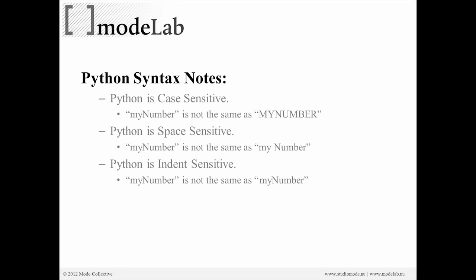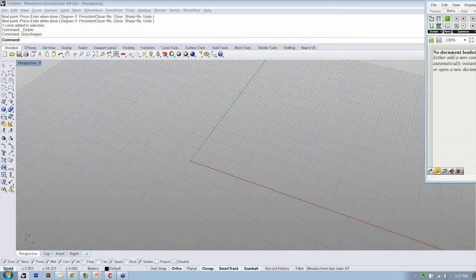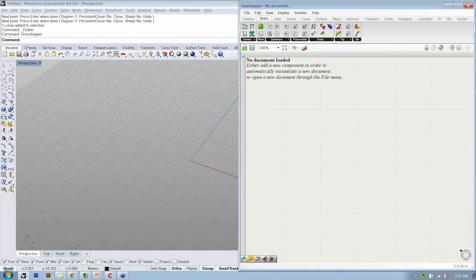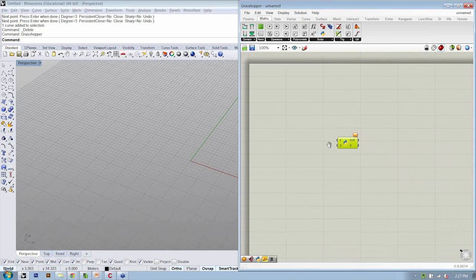All right, so let's bounce over to Rhino and Grasshopper, and let's write our first Python script. All right, so go ahead and drop the Python object onto the canvas, in a new file.